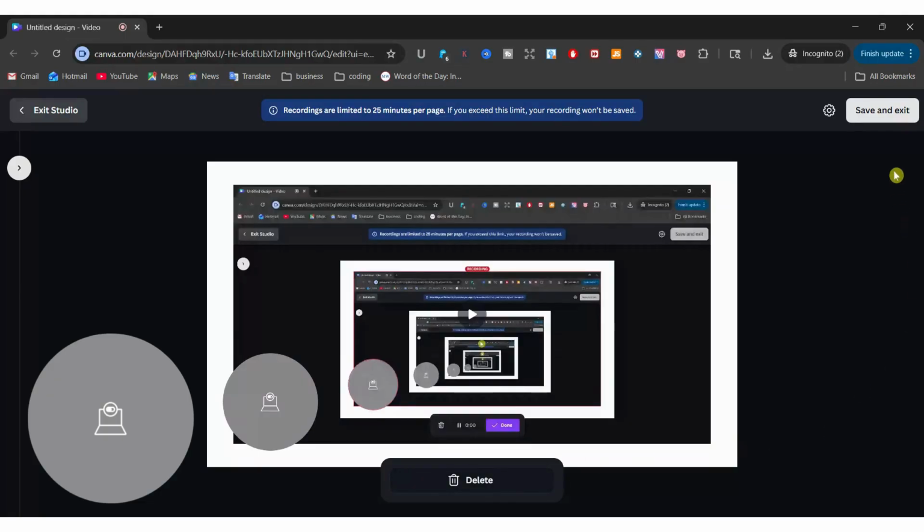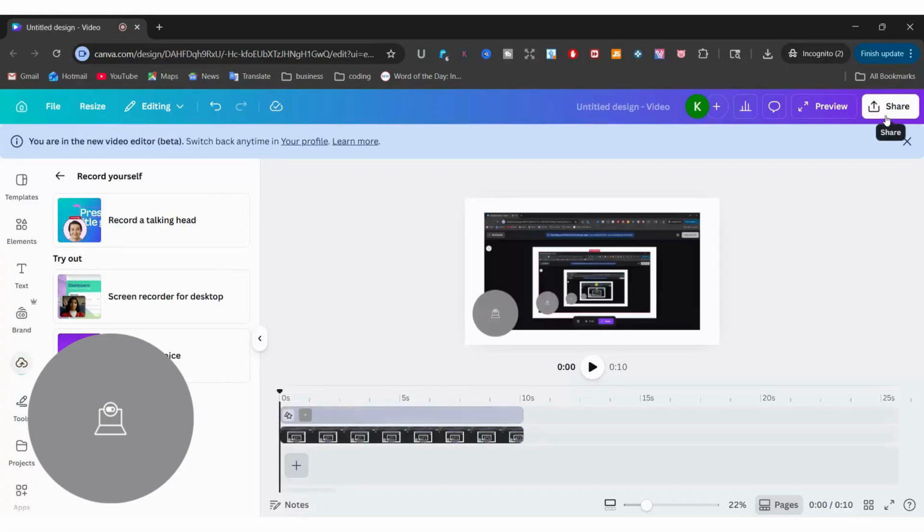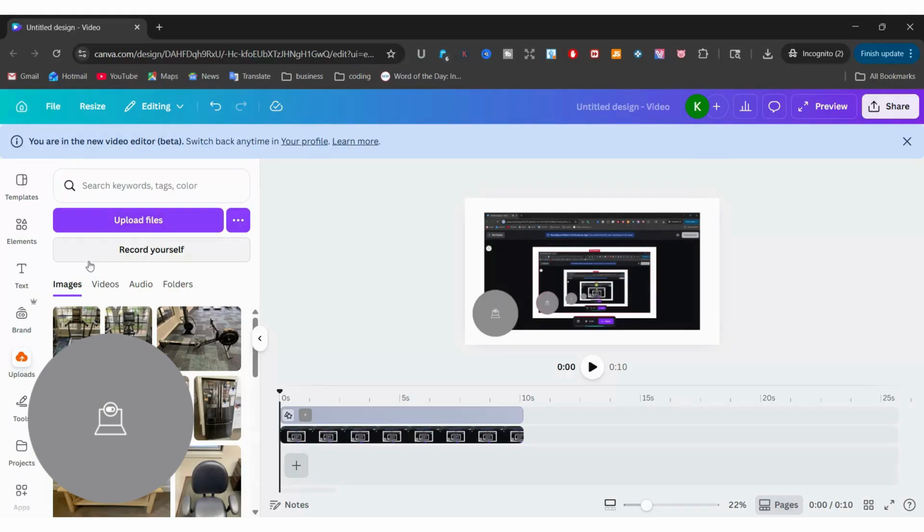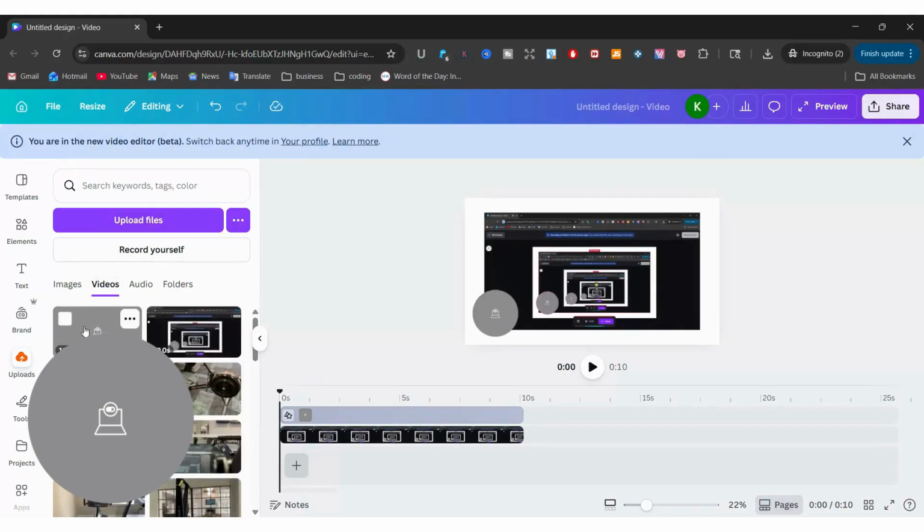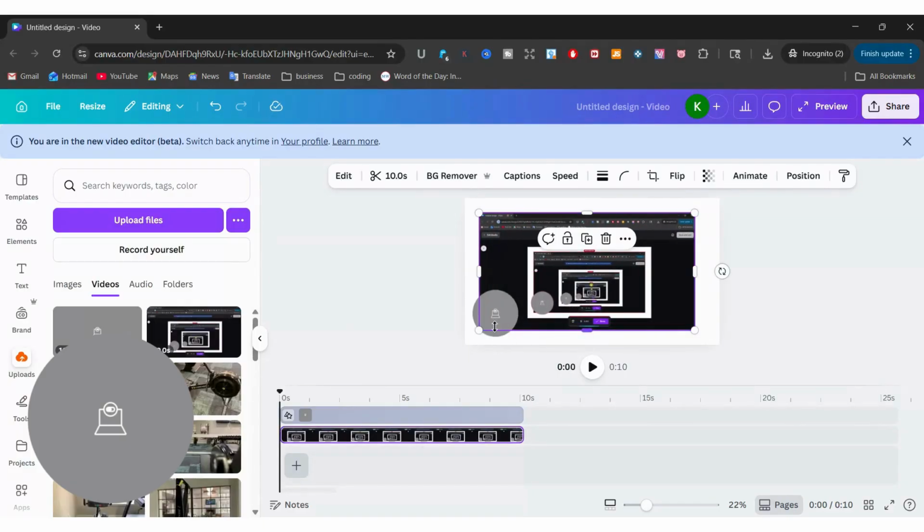Then after that's done, I can come over to here at the top right corner, select save and exit. And now notice on the left-hand side, my video is uploading to Canva. So if I go back and I click on videos, my video that I just recorded shows up here. And then I can start editing this video around.